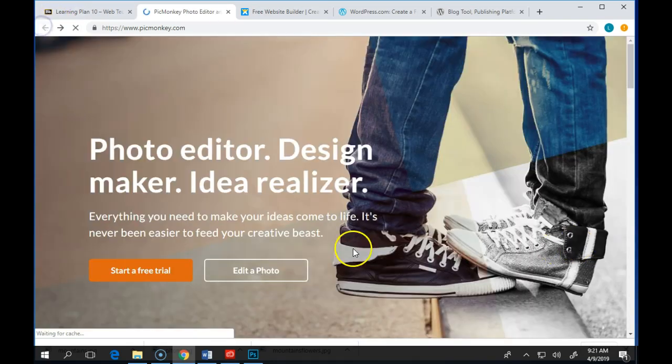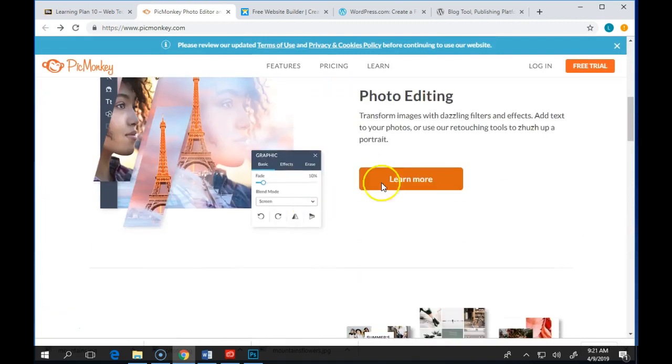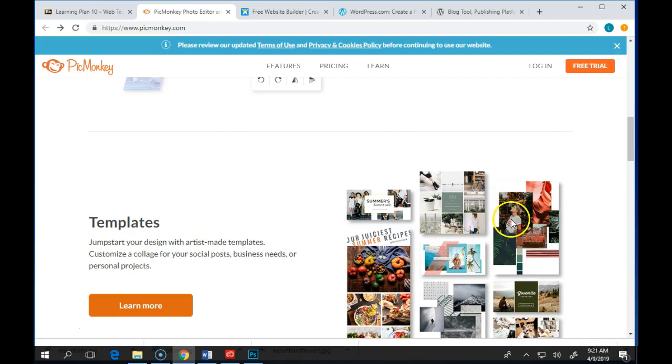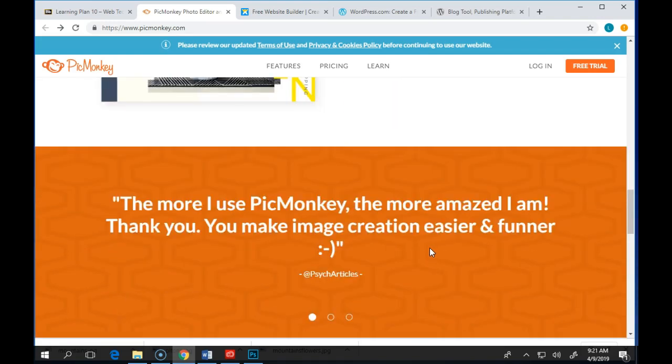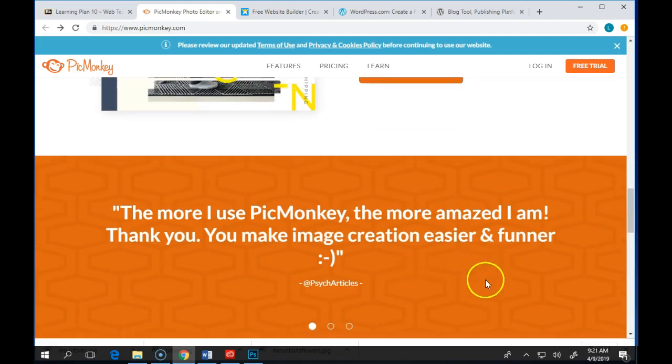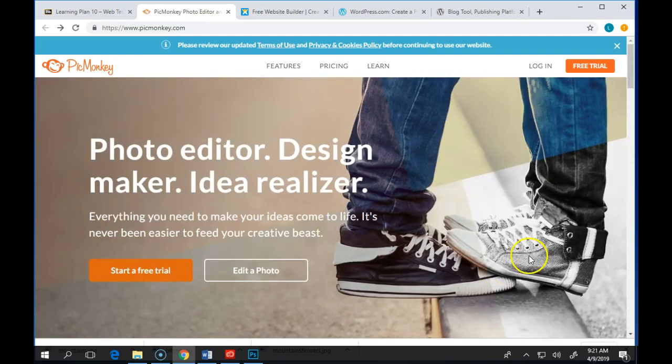But on PicMonkey, just from this front page, you can see that it has photo editing. It also has templates for making different designs. So this could be a really fun free trial for you guys to try sometime. And if you like it, it might be an option for you.